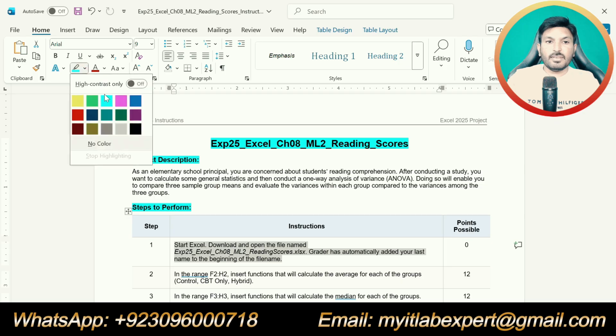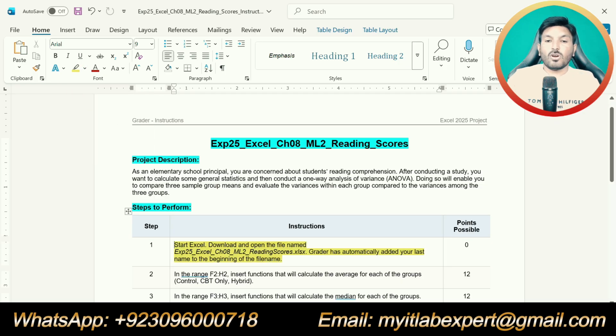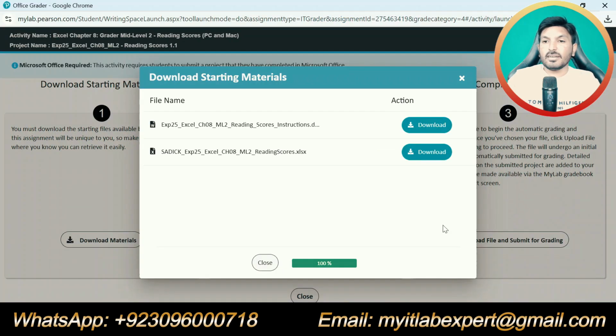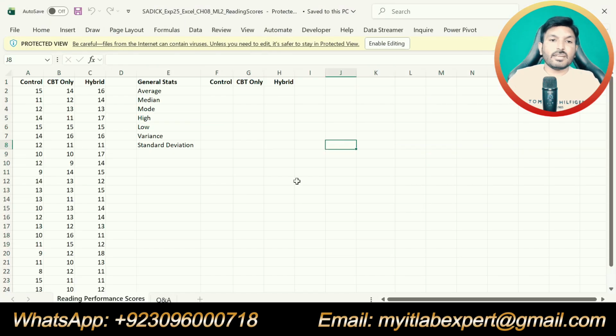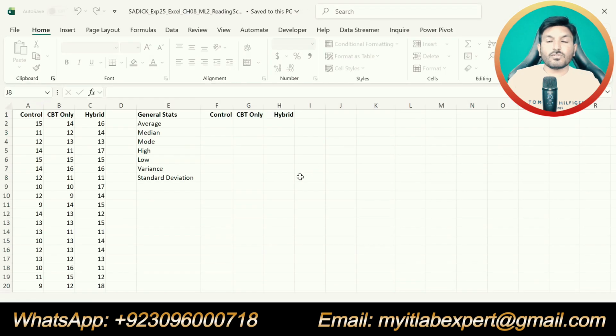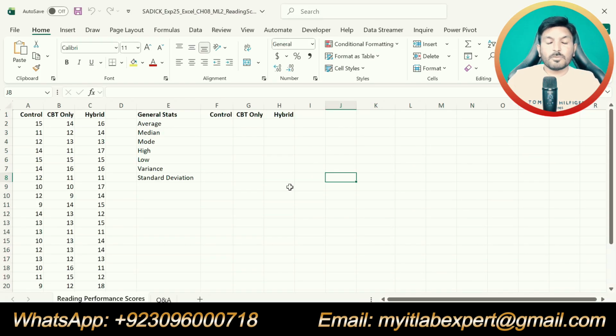So step number 1 is start Excel, download and open the file named Exp25 Excel chapter 8 mid-level 2 readings course. Grader has automatically added your last name to the beginning of the file name. So I have already downloaded this Excel workbook, and you can download this from your course dashboard or Pearson dashboard.